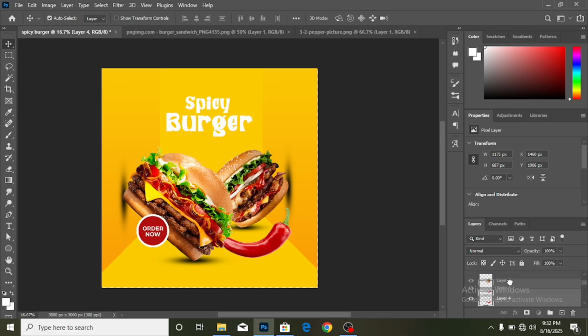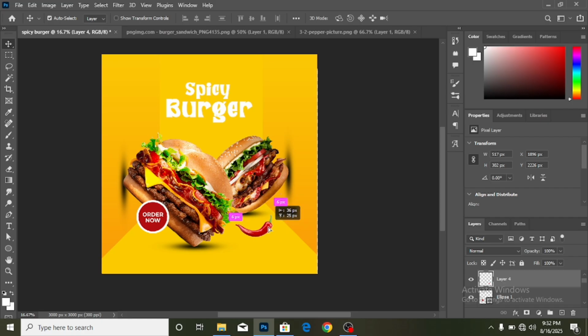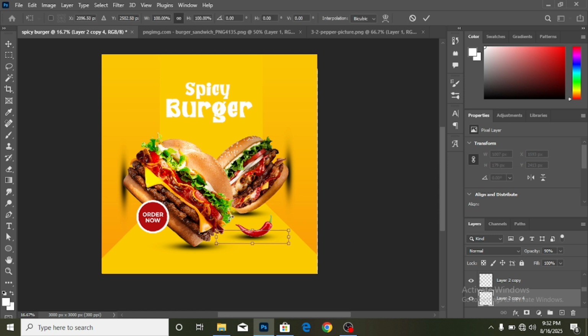I'm going to make sure it's above the burger in my layers. I'm going to reduce the size as well, and this is on the floor, so we'll need to add a shadow. I'm going to make a duplicate of the one I already have just to maintain the consistency of the opacity, which is already reduced to 90.